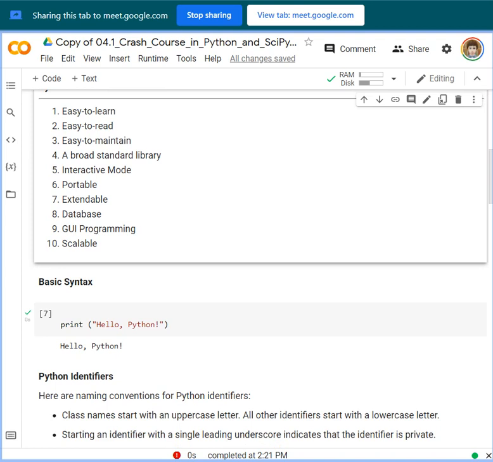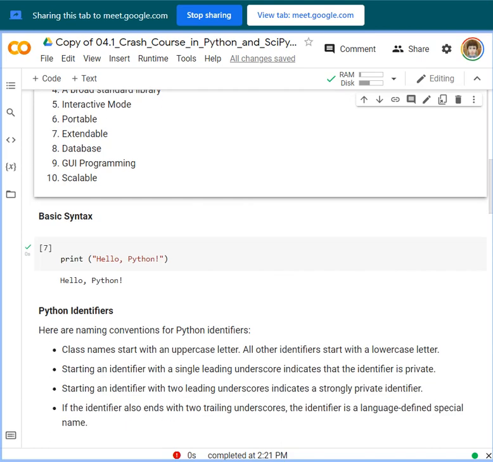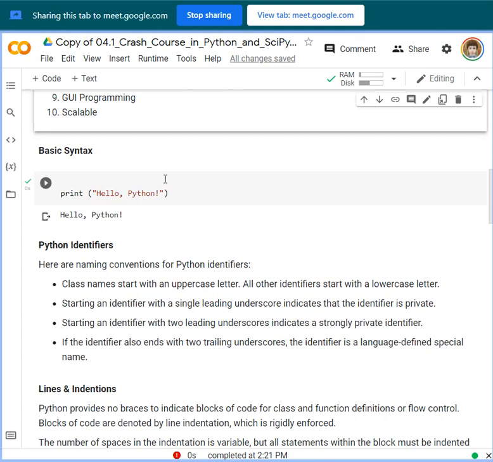For GUI, Python supports GUI applications, and it also supports libraries and other systems, such as Mac OS and Unix. All right, so basic syntax in Python.